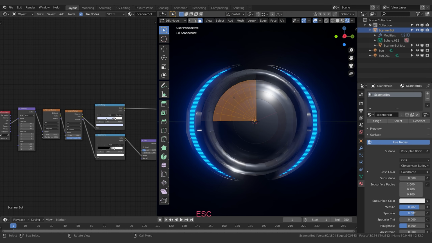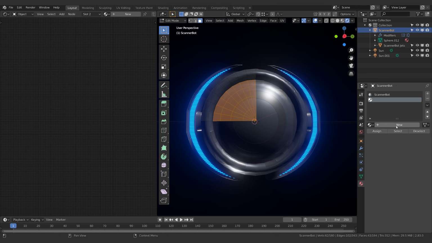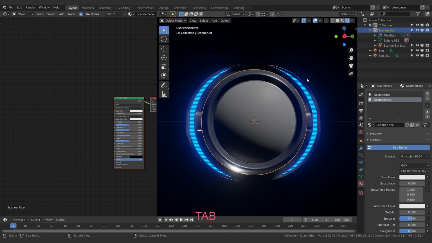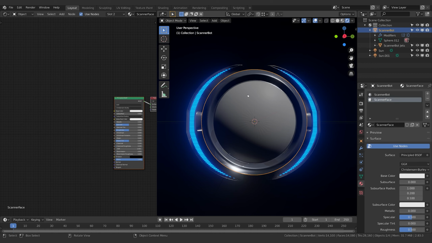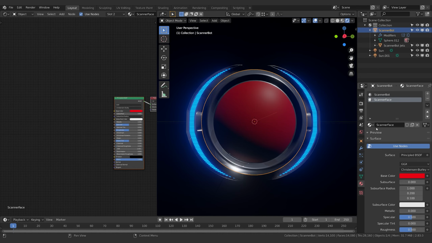I'll hit Escape to get out of my selection mode, and then I'll come over here and hit the plus sign, and I'll go new, and actually I'm just going to create a new material. We'll click that there and type in a name. We'll call it scanner face, and we'll click assign. All right, cool. So now you can see we've assigned this new material just to this front face area. If you can't really see it, we can make it red, then you can really tell what's going on.